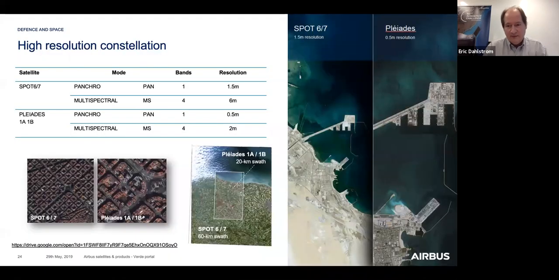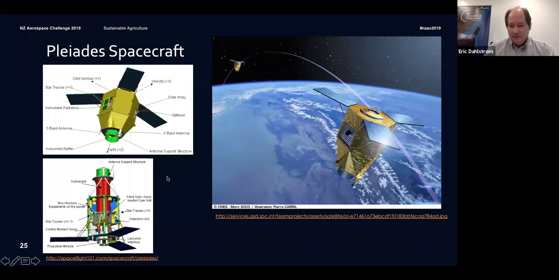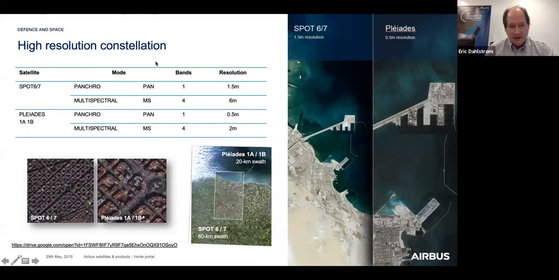This was a chart from the Airbus presentation earlier, which summarizes for the Spot and Pleiades spacecraft the resolution and the number of bands and the multispectral. And panchromatic is basically black and white, but typically higher resolution.